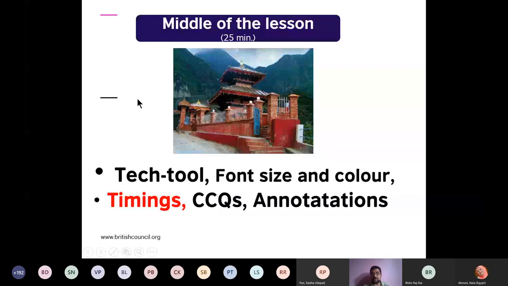And annotation is very important. Sometimes you can write on the screen as well. If you are using Zoom, you can use the whiteboard. If you are using Microsoft Teams, you use the whiteboard. Even in Messenger chat, you can use different tools. So annotation is also important while describing any lesson online. So look at this. Presenting the travelogue could be done in the middle part for 25 minutes.